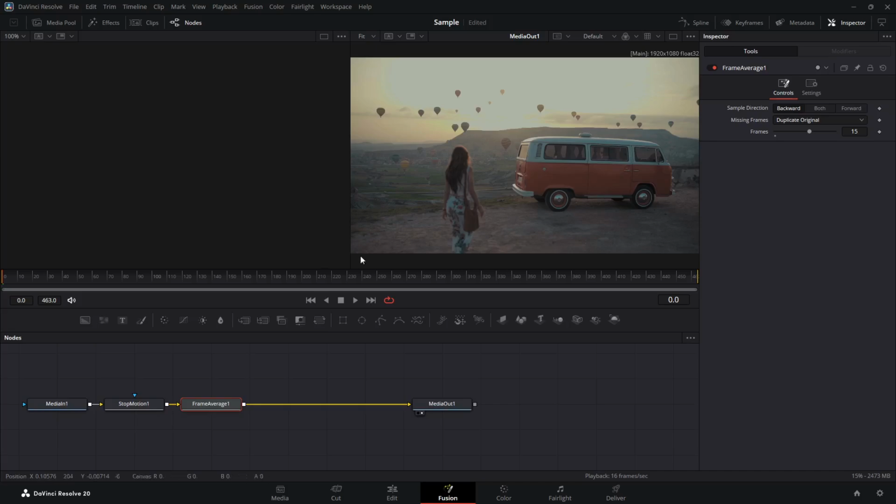Play back your footage to see the effect in action. You've now created a slow shutter stop motion effect that combines the rhythmic, stuttered look of stop motion with the smooth motion blur of a slow camera shutter.